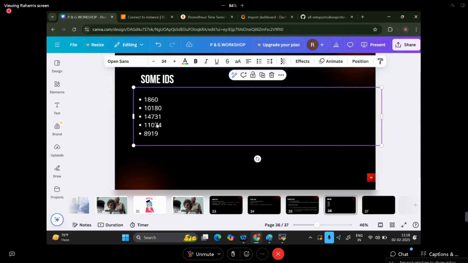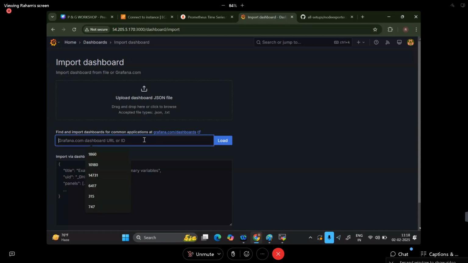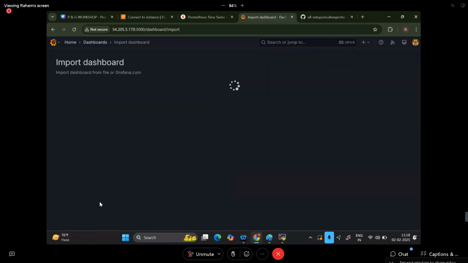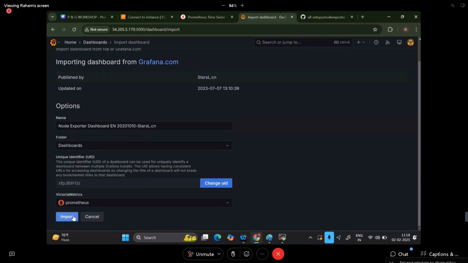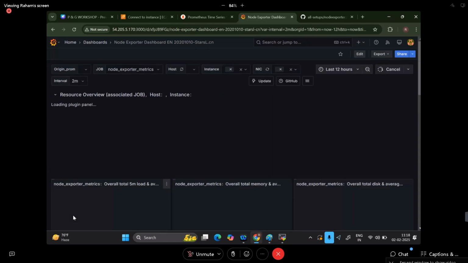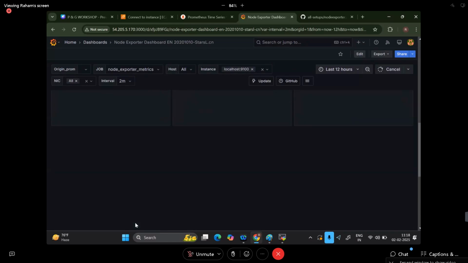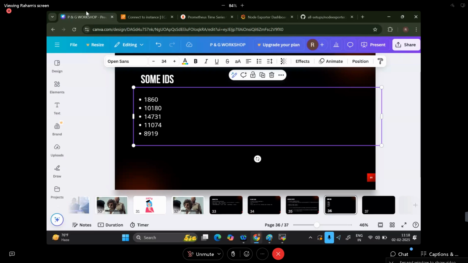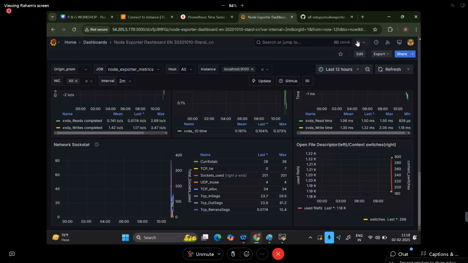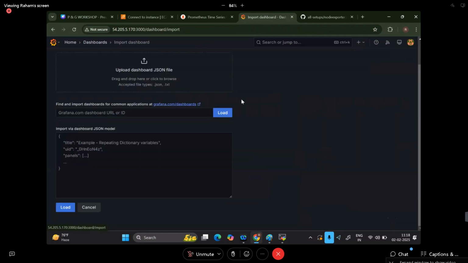Okay, I already showed you 3 different dashboards. Now I'll show you the 4th dashboard also. Take the ID, click on load, select Prometheus here, go for import. You can see, this is one of the other kinds of dashboard, sir. Okay, and finally I'm going to show you one other dashboard also. It is 8919. It is an amazing dashboard. It is the last dashboard I'm showing you. After that we can go for doubts and queries.